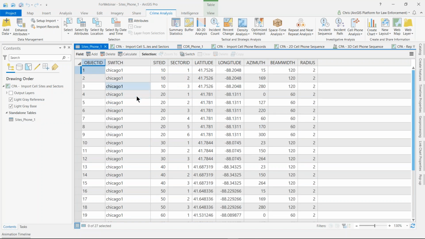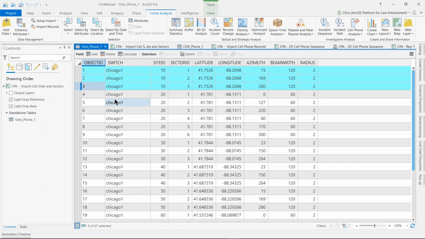So I've got the switch location, the site ID and the sector ID, the latitude and longitude of the tower, and then a field called azimuth, beam width, and radius. Looking at these first 3 records, you can see that all 3 records share the same site ID. So this is the same cell tower, but there's 3 different sectors on that tower. You know that it's the same cell tower, not only from the site ID, but because the latitude and longitude are identical, but the azimuth and the beam width and the radius of each of these are going to vary.